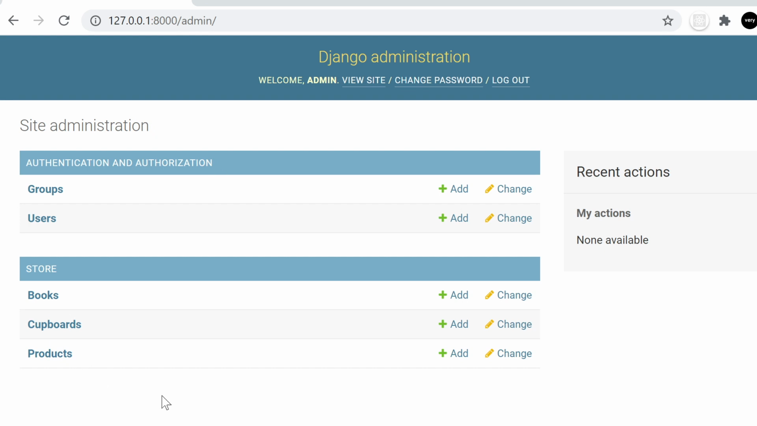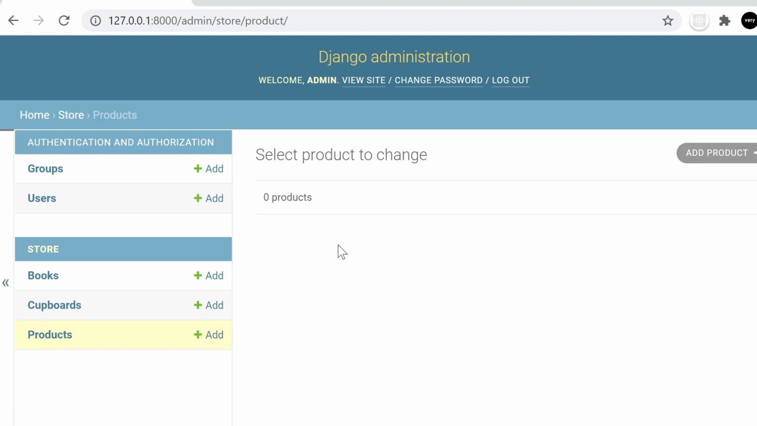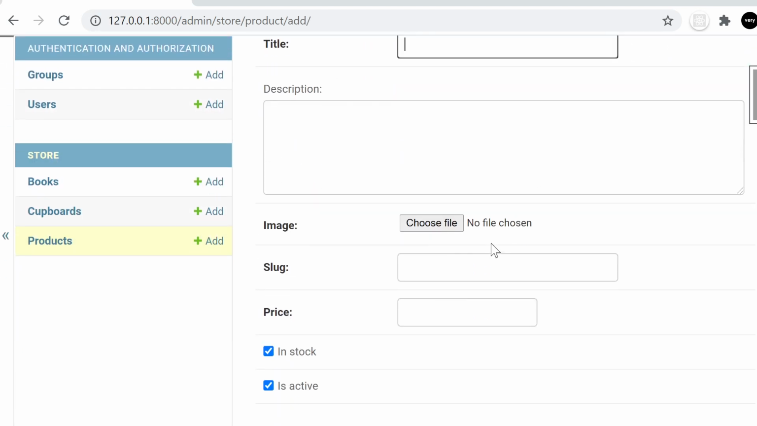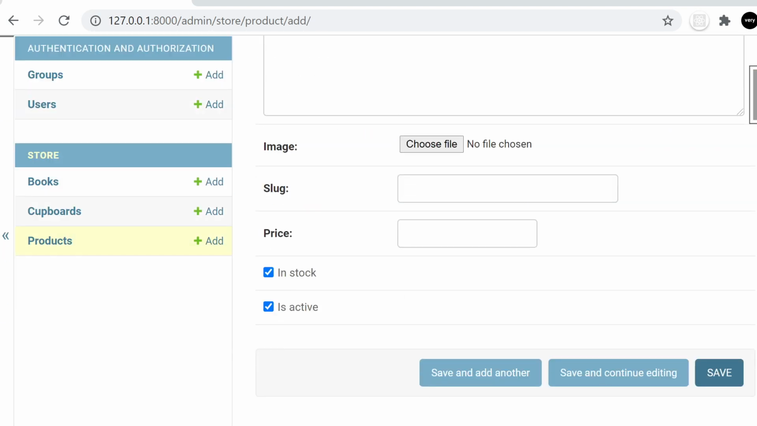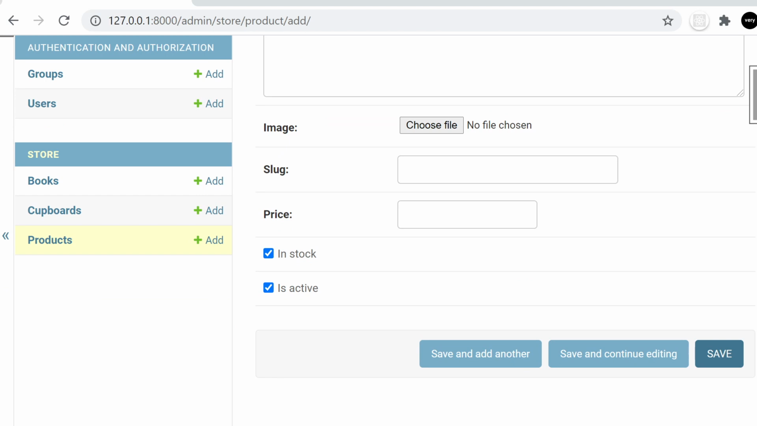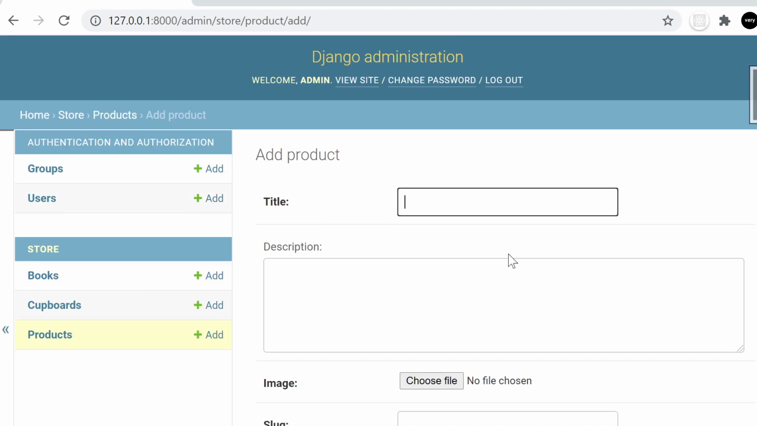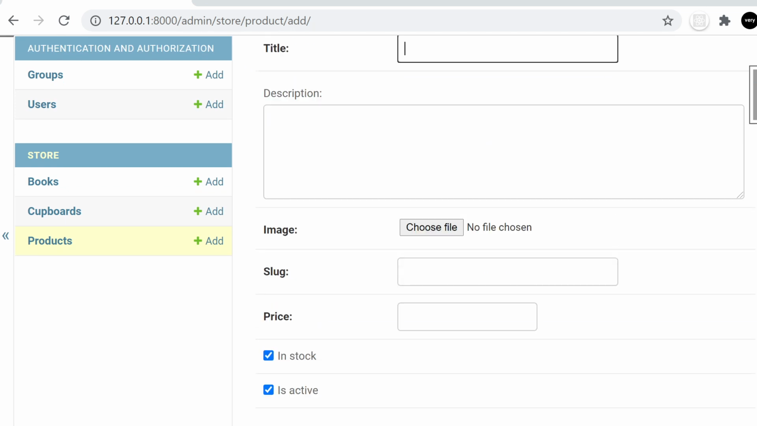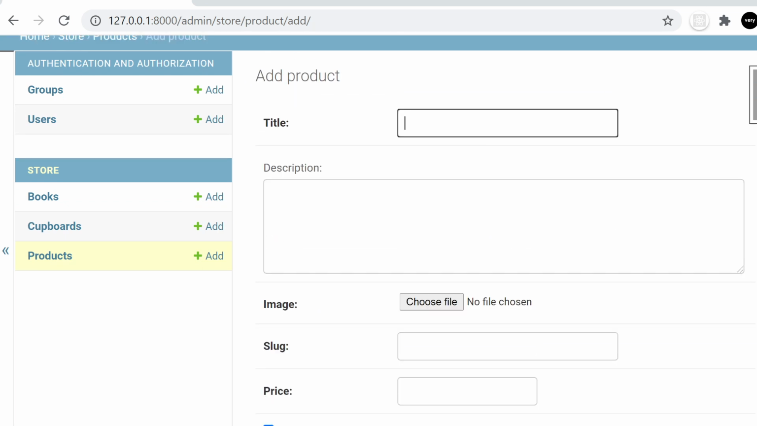Let's look at the default behavior. If we go into the products first, you can see that if we try to add a product here, we don't have any of the additional information about cupboards and books. So there's probably no reason for us to utilize this as it is, because when we add details about the cupboard or book, we also want to populate the products table, right? That's what we're trying to do.